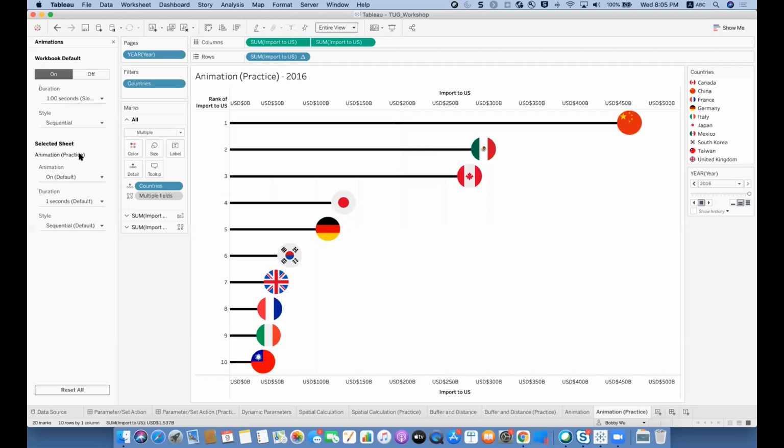And you can always apply animation on particular sheets as well, in case you don't want the whole dashboard to have animation, or you just want a particular sheet to have animation. You can do that in the second part of the animation panel as well, okay, by applying animation on selected sheets. Okay. So yes, this is another neat feature of Tableau that we have added in 2020.1.